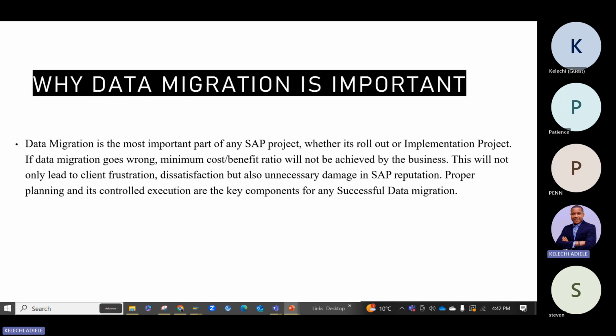the data migration plan starts. Then, in the realize phase, you have different data migration processes, such as when you do your first migration test, and all that. So there are various activities involved in data migration. But of course, there's a need for proper planning and controlled execution.